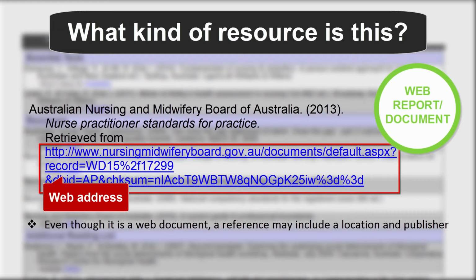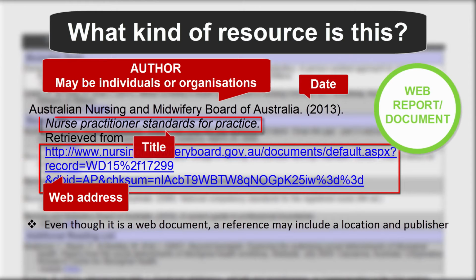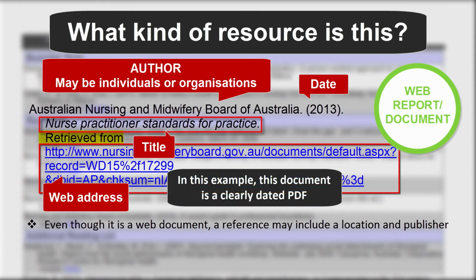The web document reference is made up of an author, in this case an organization rather than an individual, date, title, and retrieved from, and the web address. Please note, this resource was a clearly dated PDF. If you wanted to reference a web page, which might change at any time, you also need to include the date it was retrieved.